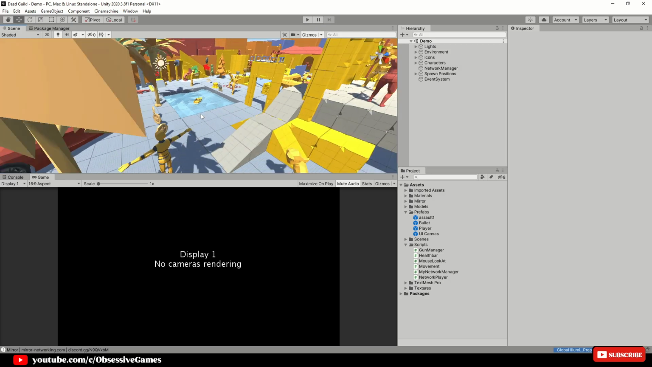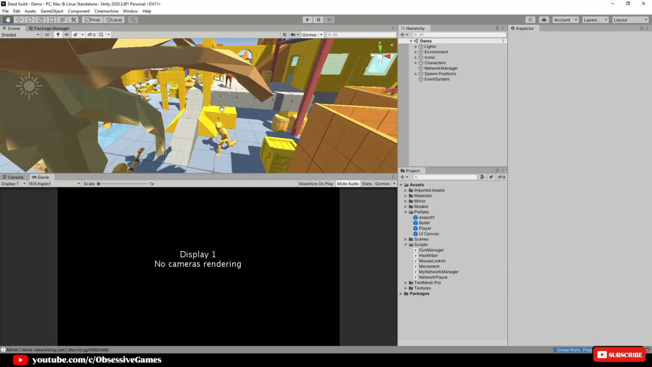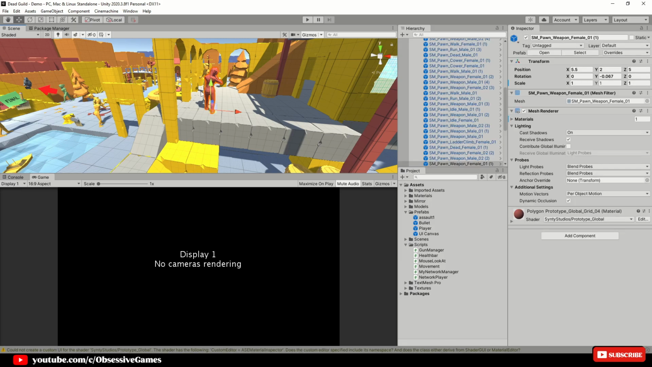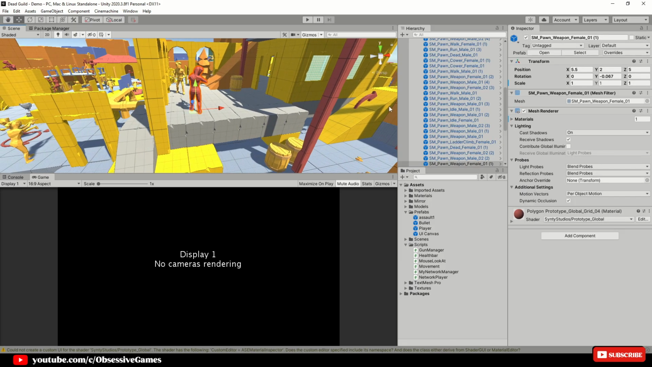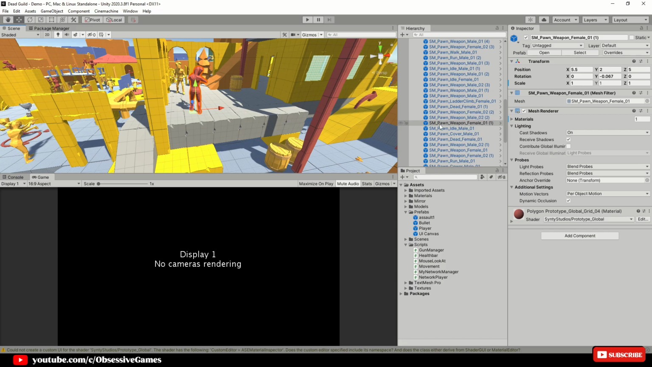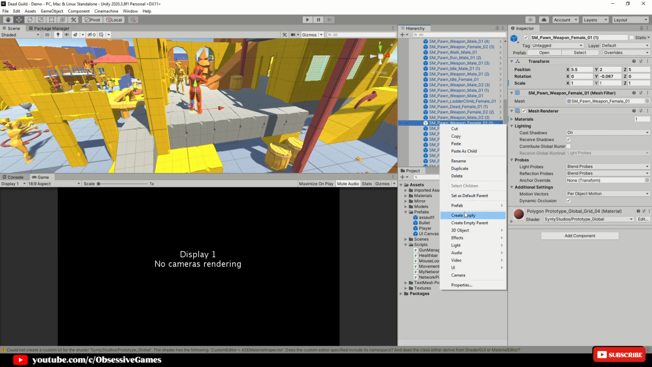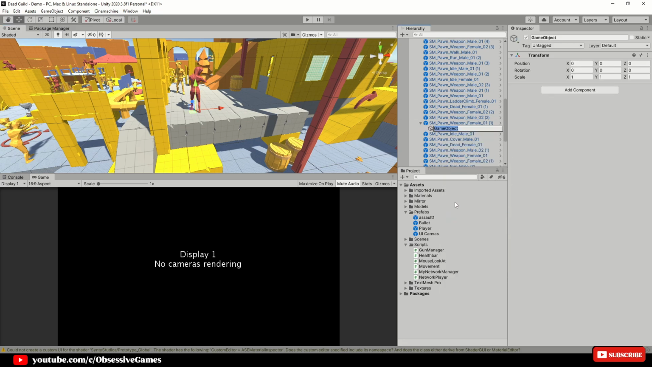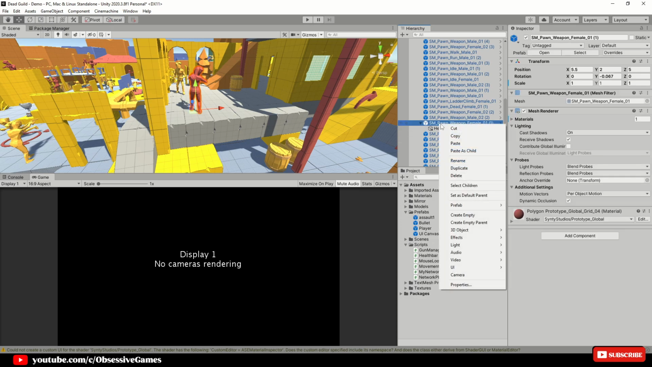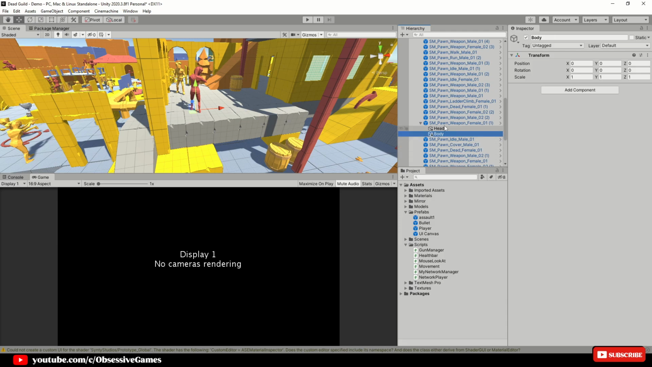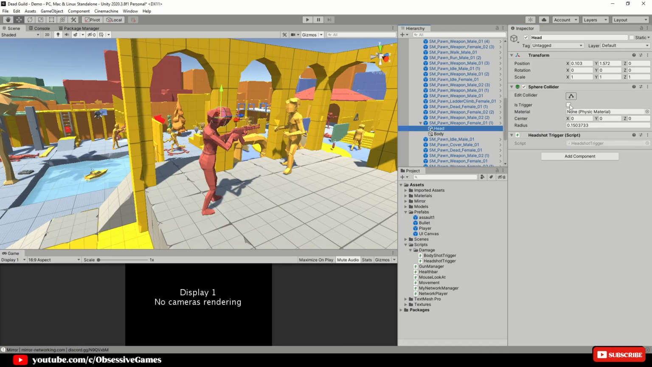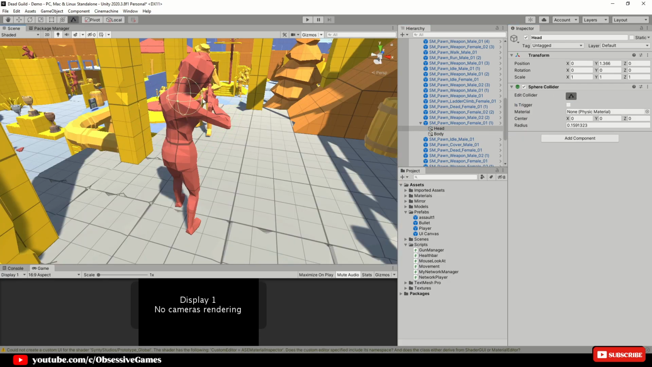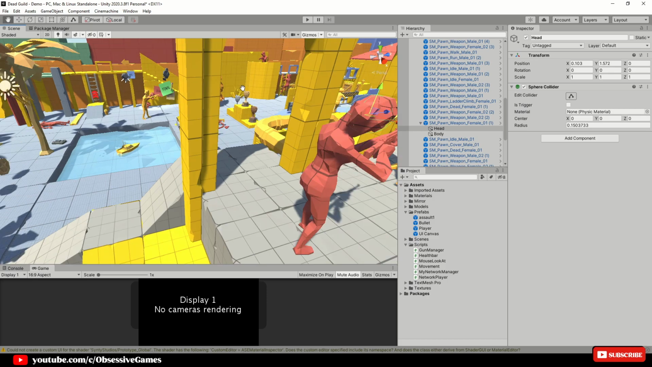Stop playing the game and click on your enemy prefab that you might have. But if you are following along, then use one of the models in the scene. Select the enemy that you want and create 2 empty game objects inside of the object. One object you can call head and the other object you can call body. Inside of the head game object, you need to add a sphere collider component and make sure to tick is trigger. Adjust it and position it to be around the head of the enemy.